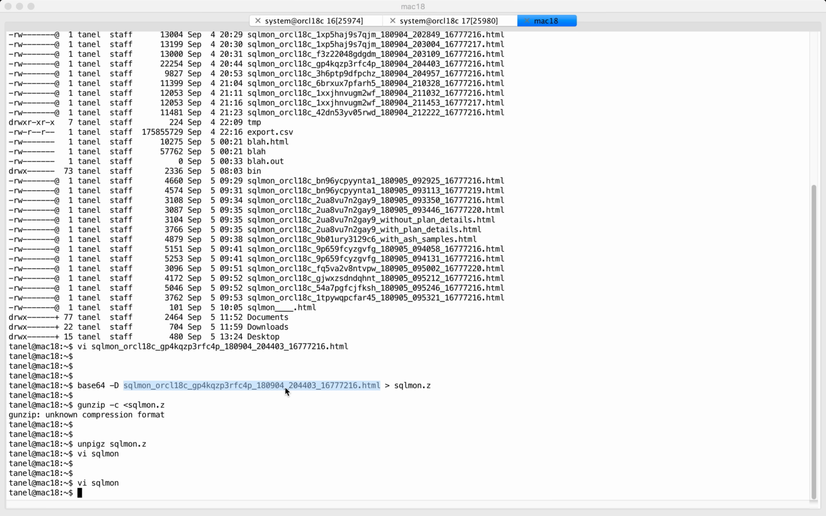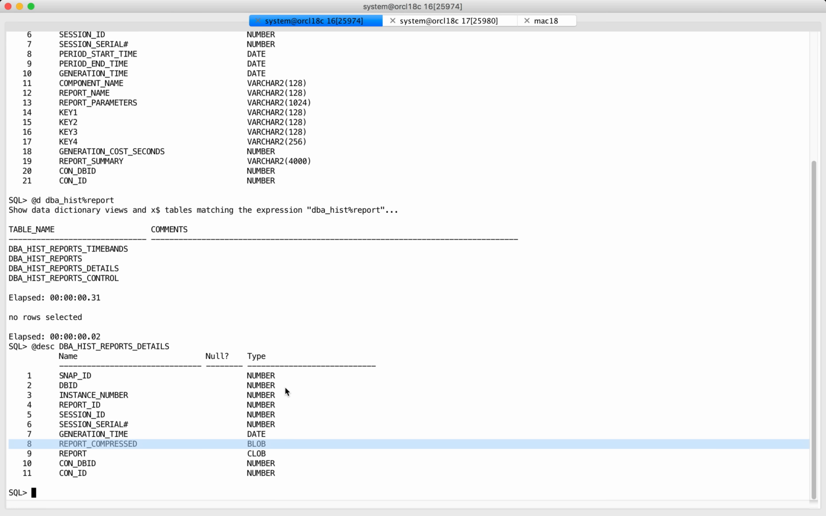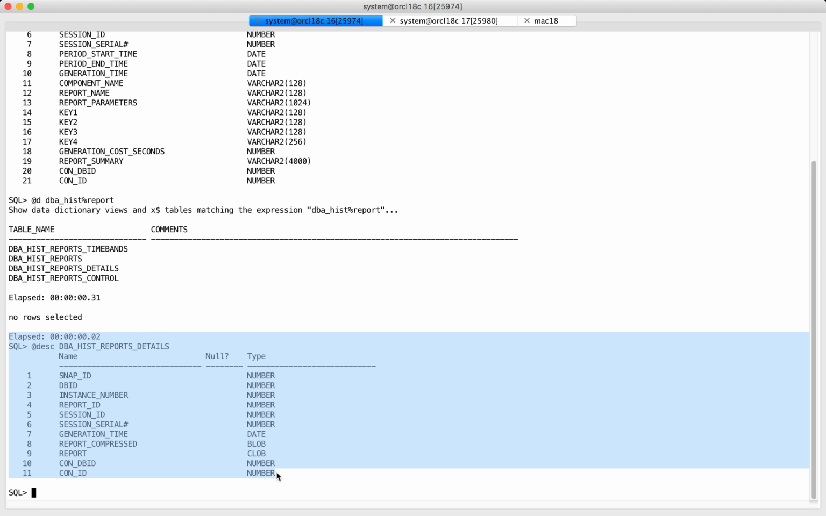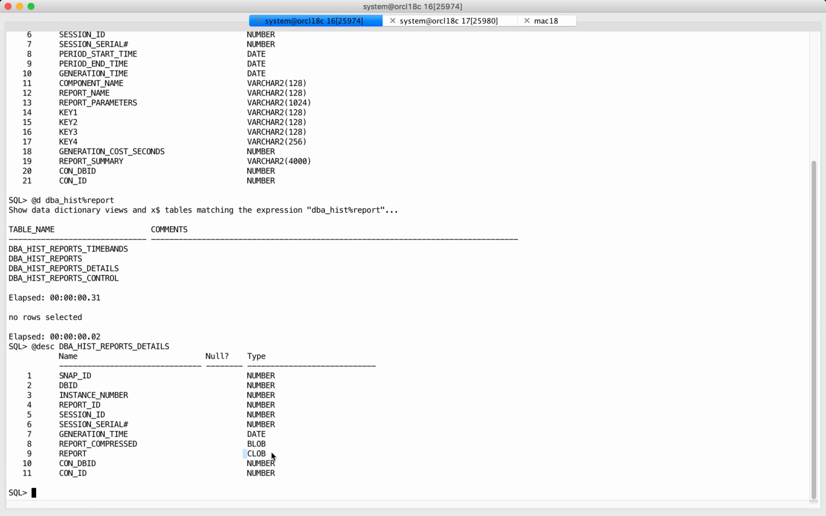So in that light, yes, you can use a database link or export to copy this to some other database if you want to analyze them somewhere else. But you cannot use OEM anymore on that. But as it's a clob, you can just save it to disk. You spool it to disk, and you can open it from there.